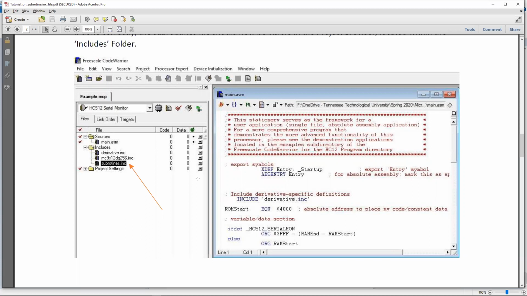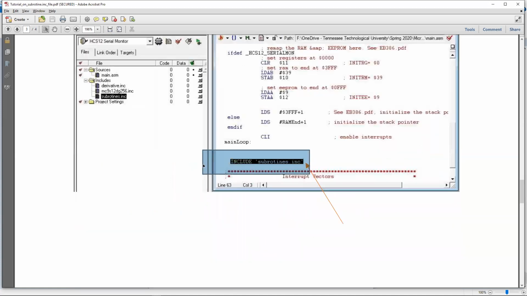Step number two, you have to include it in your program. But where do I have to include it? Remember this file, the MC9S file, when we include it, we put it at the very beginning, right? Because this file has equates, and I told you before, that is where you put equates. However, this file has code, so it has to be a part of your program. So you have to put it here.